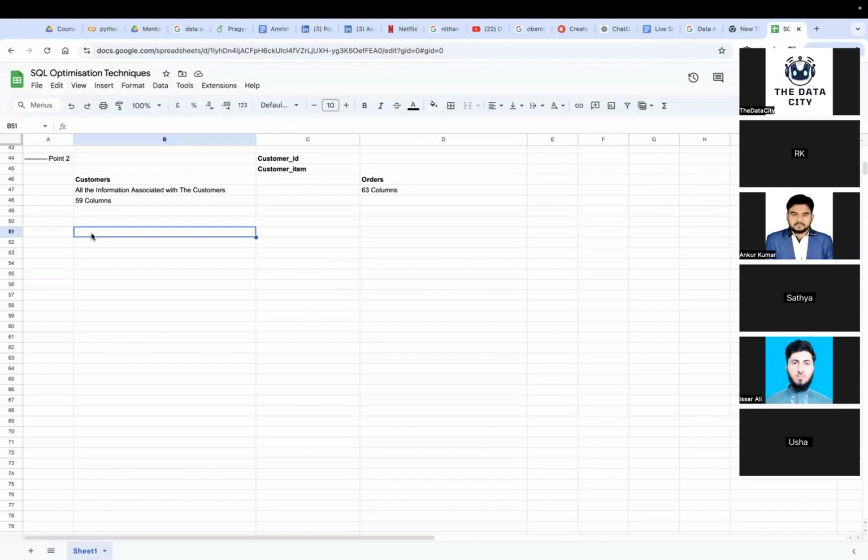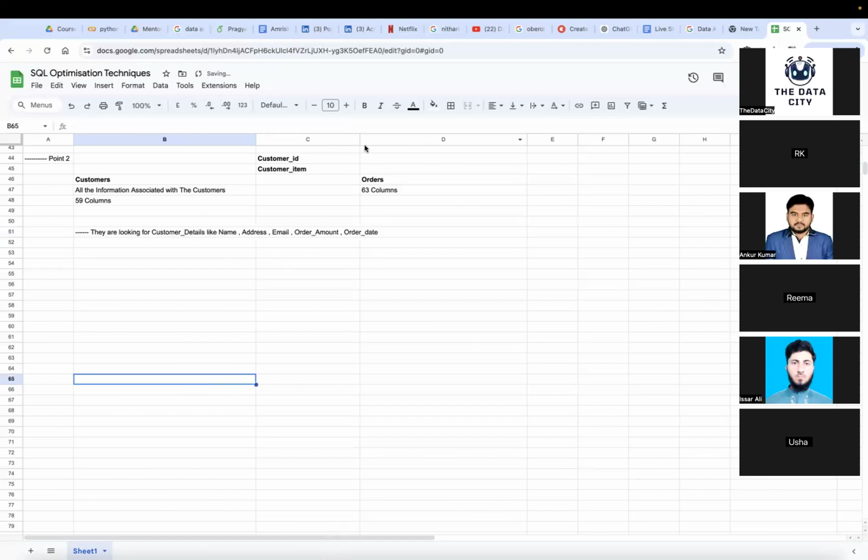Now you got a requirement in which they are looking for customer details like name, address, email ID, order amount, and order date. Suppose people are looking for only this much data.